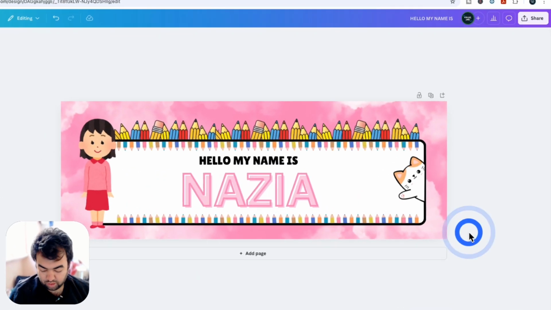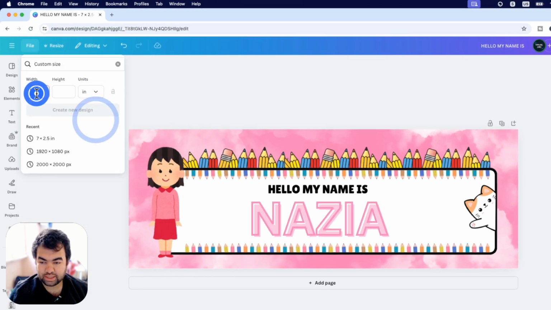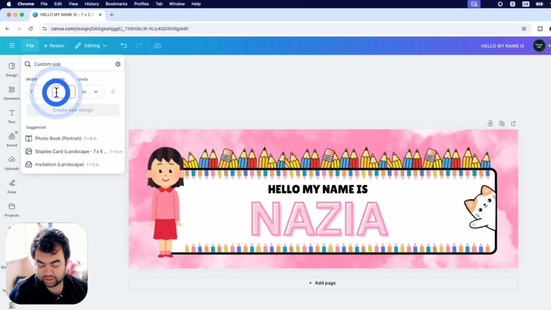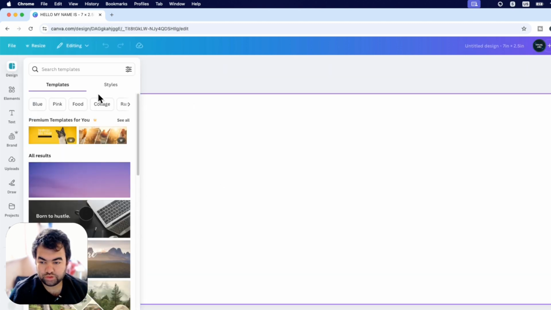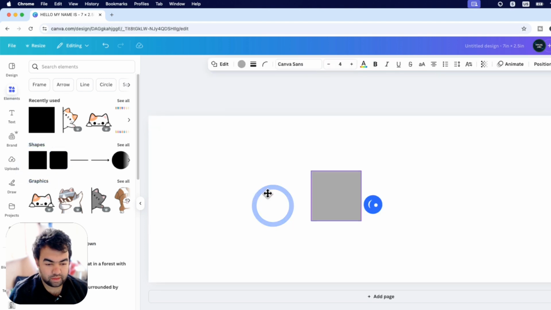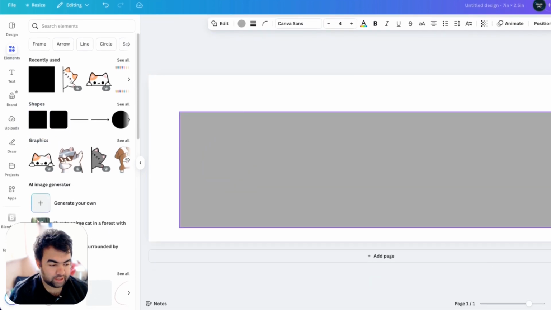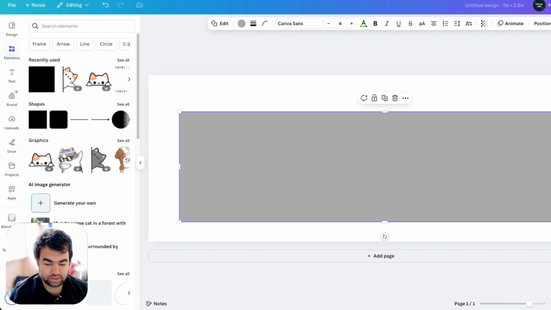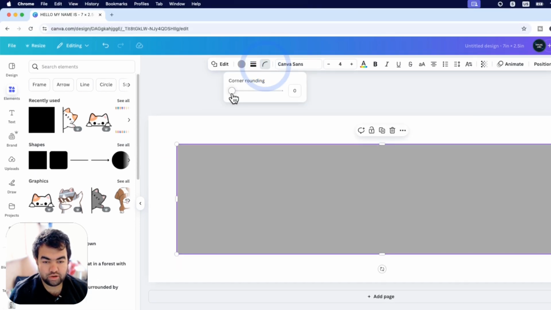So first of all you need to create a new document. Choose your size. In my case I'm going to use the standard size, 7 by 2.5 inch. Now from here I'm going to go to elements and go to shapes, insert a new shape, make it enlarge like this, center it, go to round corner, make it a little round.